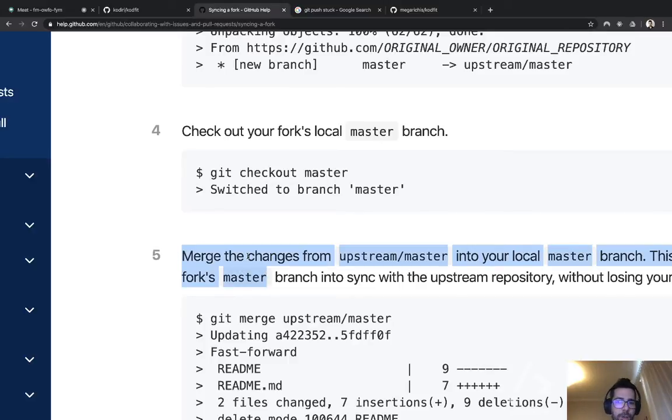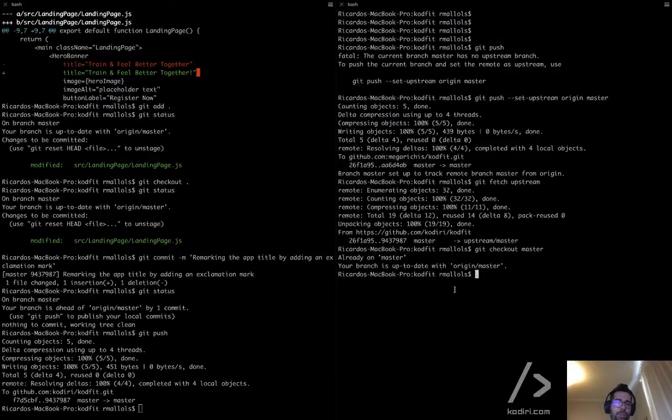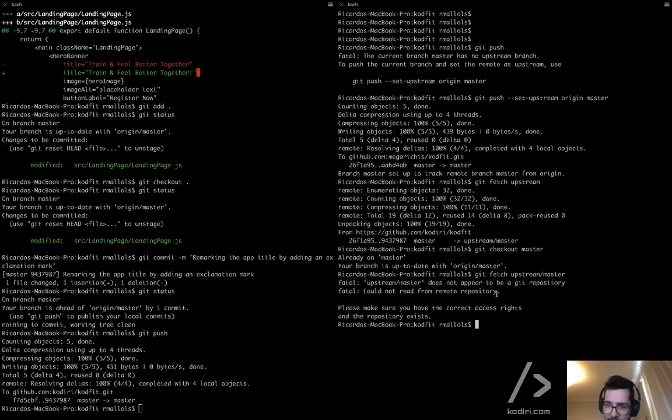Step number 5, merge the changes from the upstream master. Here is where Git will try to synchronize, or to merge, to be more precise, my changes with the changes on the upstream. And that's going to cause me a problem. This is going to generate a conflict of interest. Who is right? Is it the upstream, or is it the fork? Is it my code? Look, git fetch upstream master. Pay attention to the terminal.